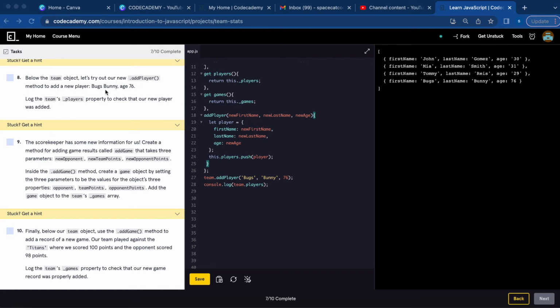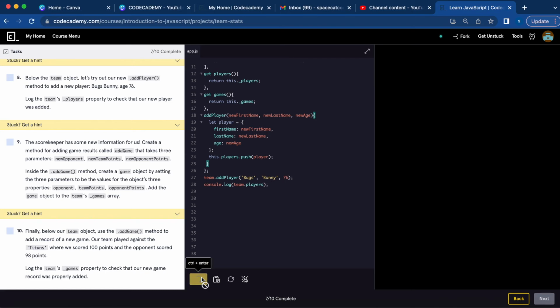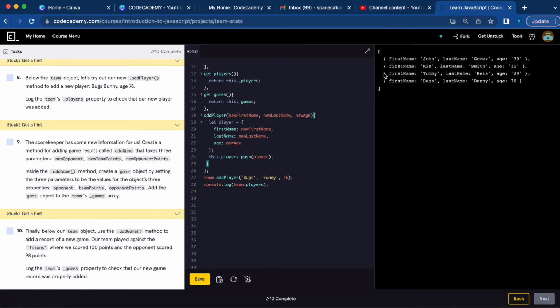Below the team object, we add a new player, Bugs Bunny, age 76. We're going to log the team's player property to check that our new player was added. Team add player, Bugs Bunny 76, console.log team.players. Save, and a new player was added.